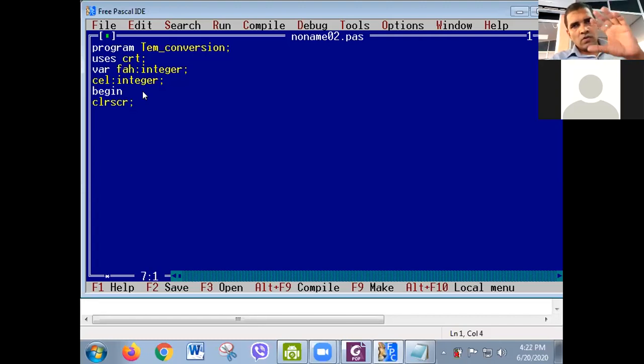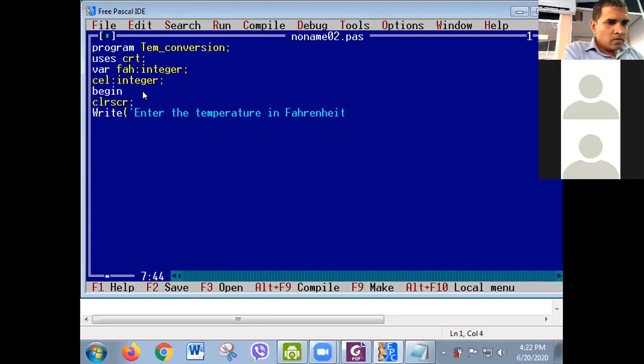Right. What do you want first? You want the Fahrenheit, right? So display message, right? Single quote, enter the temperature in Fahrenheit. Okay, semicolon. Now, if I run this program now, it would be on the screen, enter the temperature in Fahrenheit.